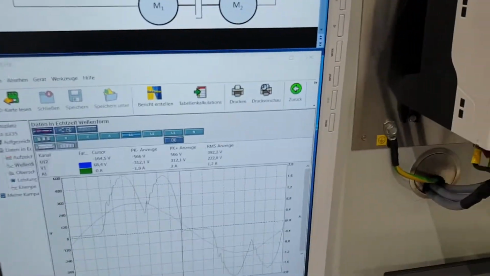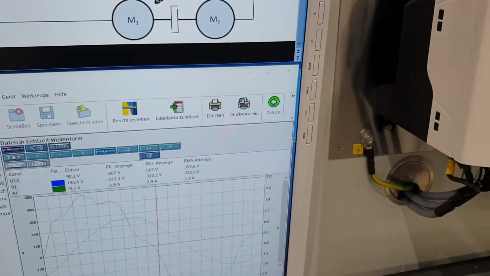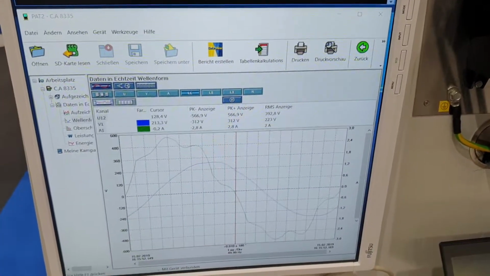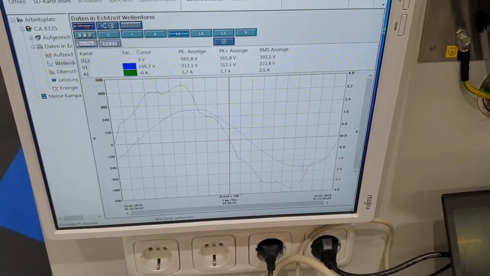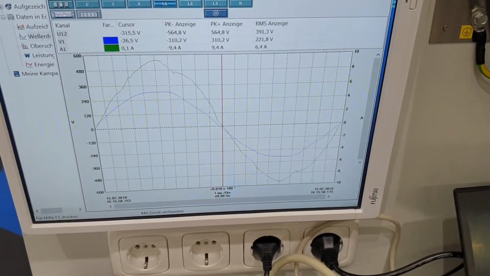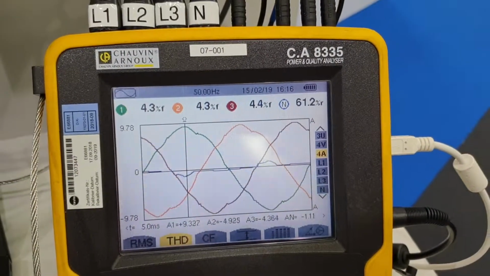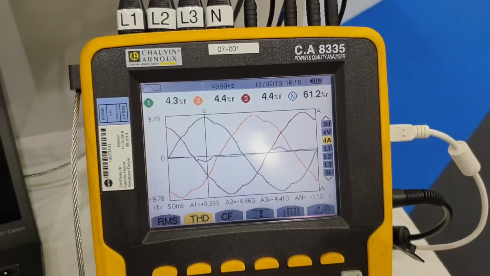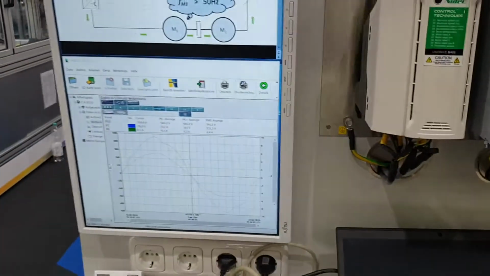Now we of course want to show the passive harmonic filter and how it works. So this is the real current of a passive harmonic filter, THD of 4.2 to 4.5%, so a very clean input.